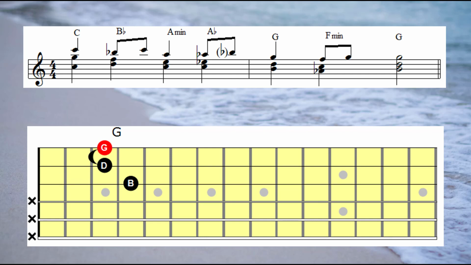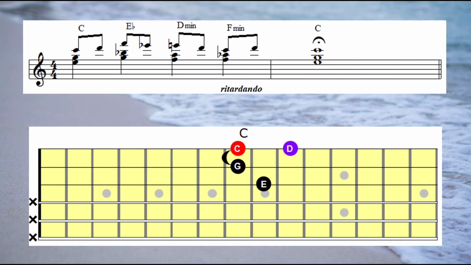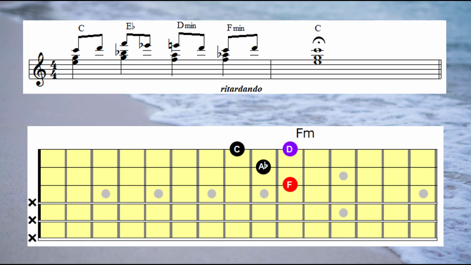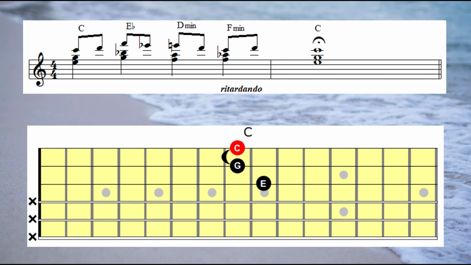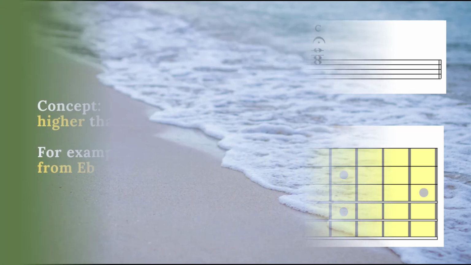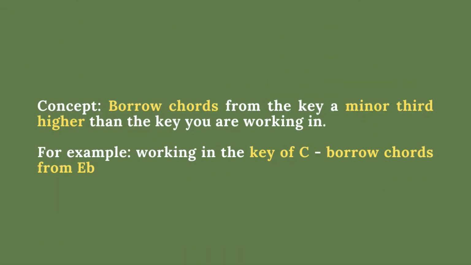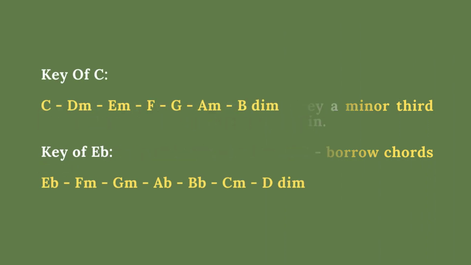And how about one more example, this time an ending using borrowed chords from the key of E flat. So there we have it. As you can see, just one simple idea that has a lot of possibilities. I recommend you try that out for yourself. Try mixing triads from the key of C with triads from the key of E flat. There's lots of different options for you there, and I hope it helps you develop your own musical style on guitar.